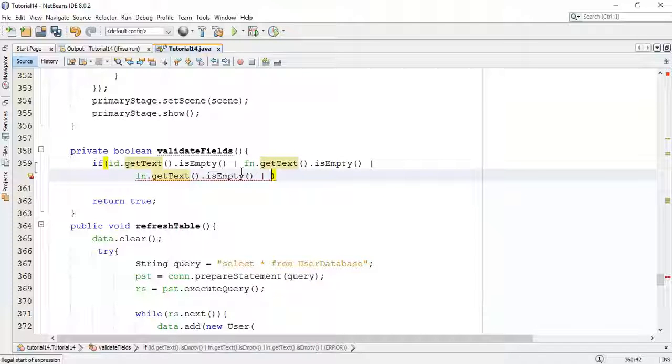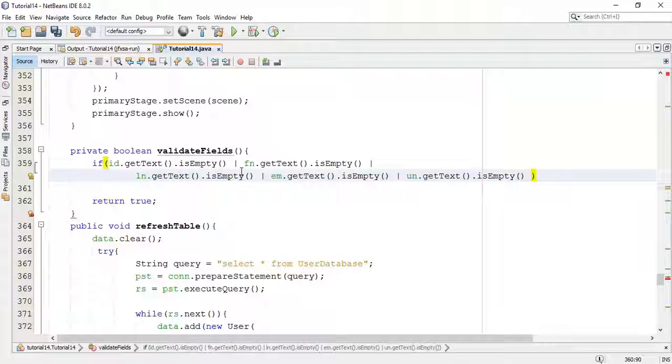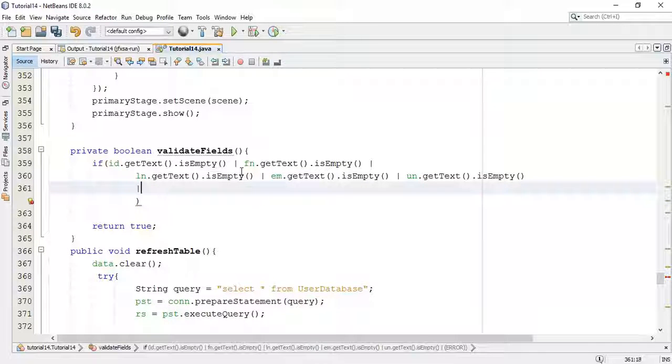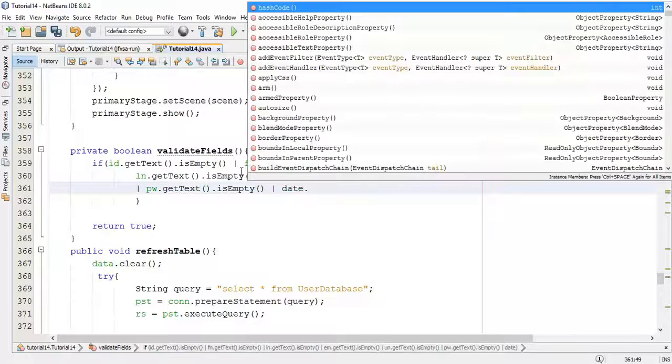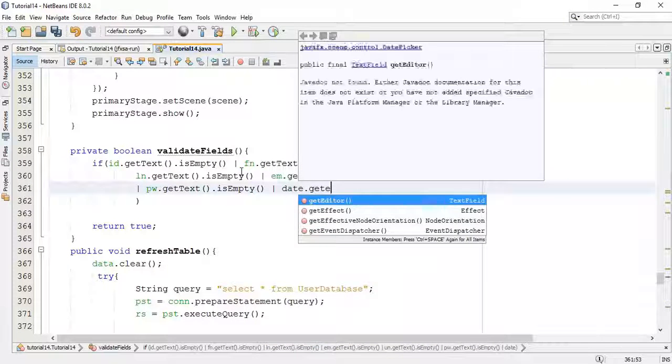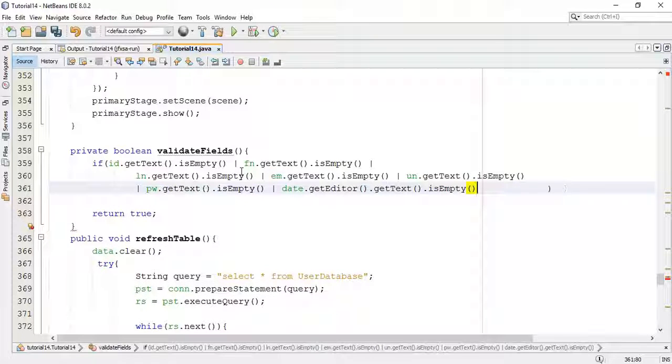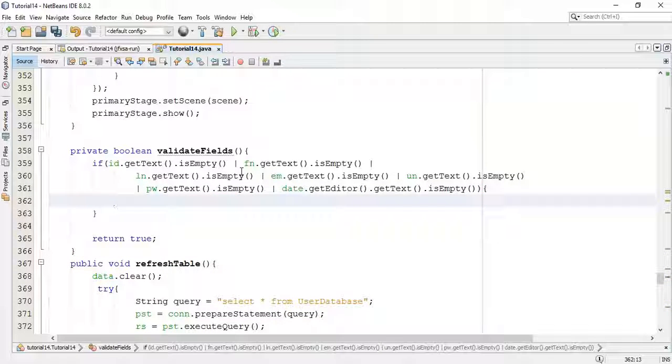Then email, then username, or you can write a nested for loop for this. Then password, and lastly the date. So date dot get editor and get text is empty. So whenever these fields are empty, I'm going to give a warning message or alert.